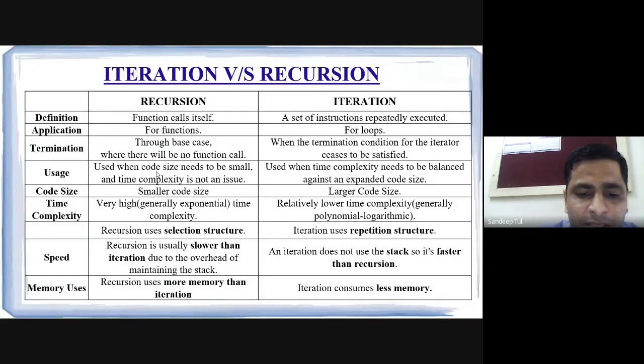Recursion uses selection structures. We need to select either if or else, that is the if-else. So a selection structure, if or else, is used in recursion, as we have seen. In the case of iteration, we need to use a repetitive structure: for loop, do loop, do while, or while loops. Speed: recursion is slower, definitely. Why? Because we are using the stack in this case.